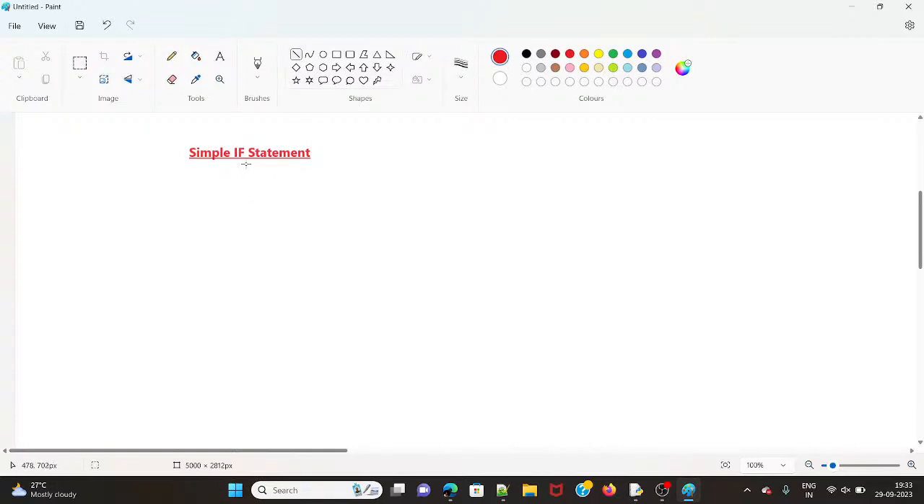Suppose an execution is going on, and in the middle we have to check a condition. This is called condition checking. The flow is going on like this, and in the middle I want to check the condition.